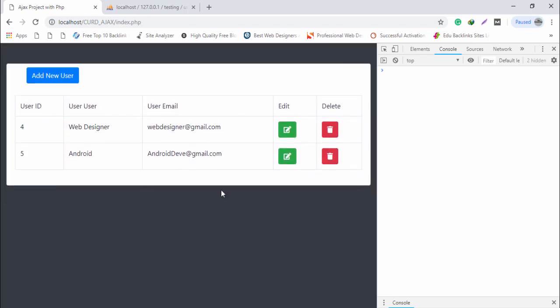Okay guys, so this is our simple project. We have used PHP, MySQL and also Ajax to develop this simple project: insert, update, delete and view record. I hope you understood as well.